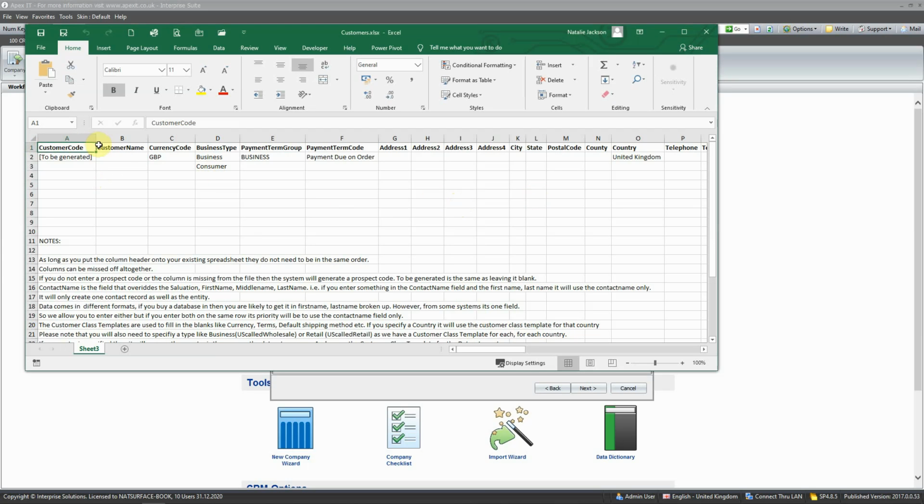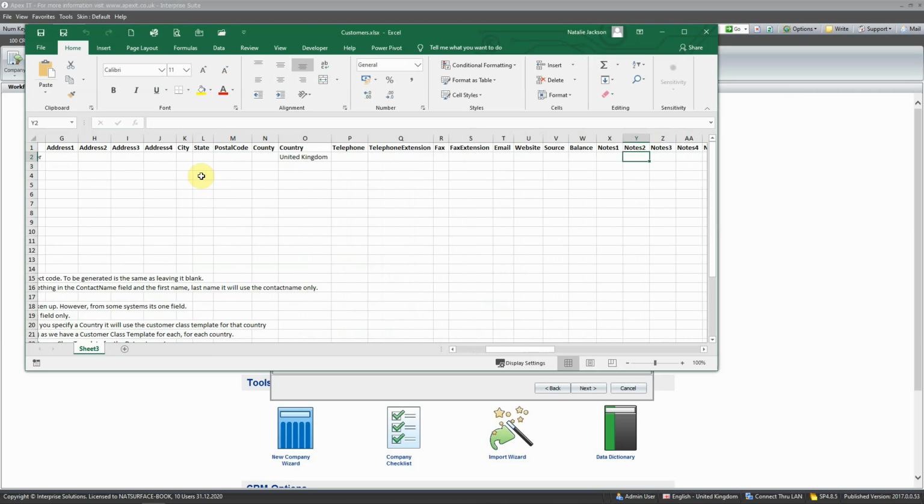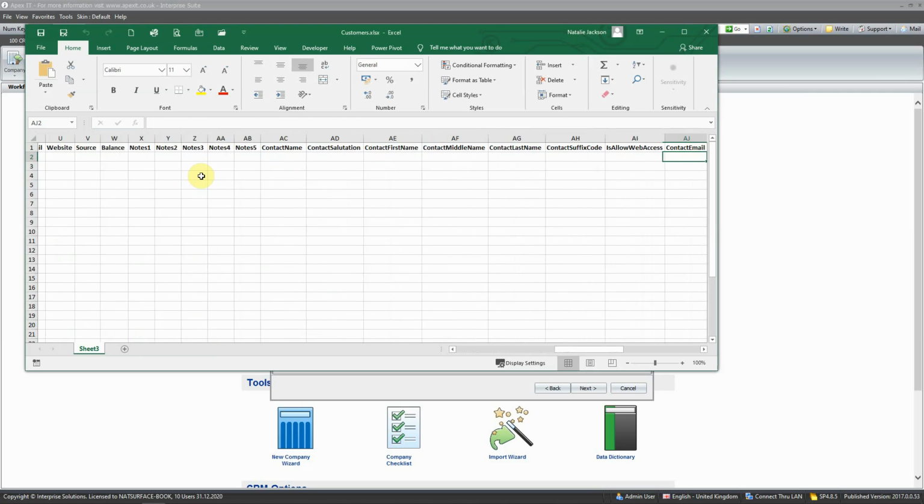we can see the columns that are required are standard. So we can see the customer code says to be generated, the system will just generate it automatically. The customer name, the currency, whether they're a business or a consumer, the payment term group, the payment term, and all of the additional columns a bit further over.